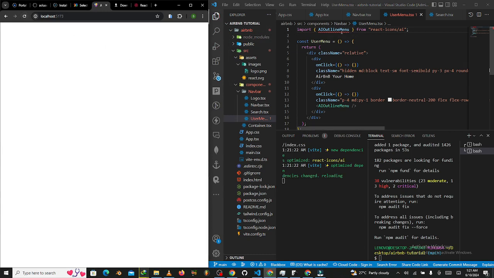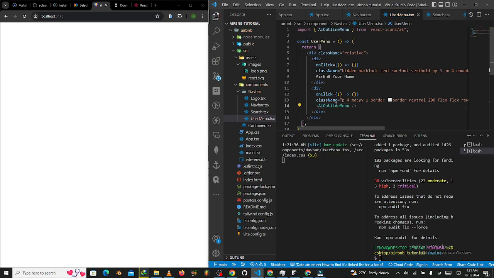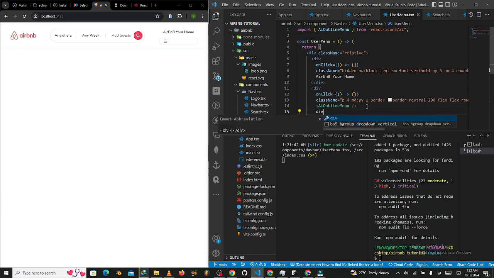Okay, it still says, oh yeah, this has to be small I. So I'm going to copy this and paste it here. Okay, so it should work now. Okay, so as you can see, this is it. It works as we expect it to work. Okay, now that we have this working, what we want to do is right under here, we want to add another div right here, right? Then inside this div, we want to add our avatar component.